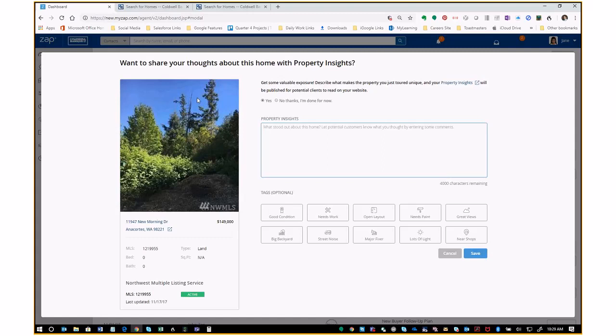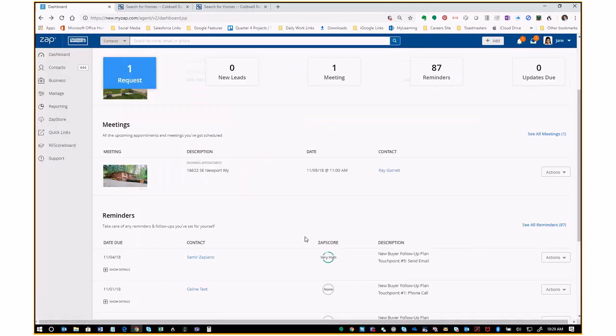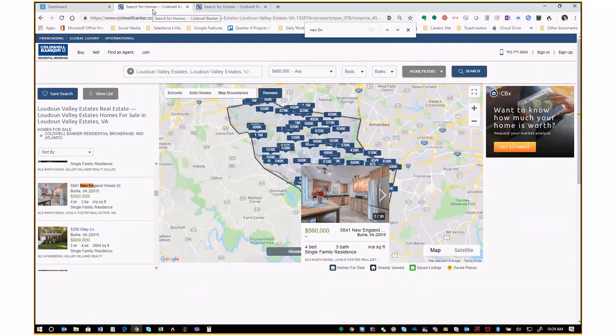And I'm not going to do this because this is an actual listing and I haven't put feet there yet. But just know that that's what you do. You write it up and then you save it. So once you do that, it publishes those comments on the web. And I want to show you how to take full advantage of that.